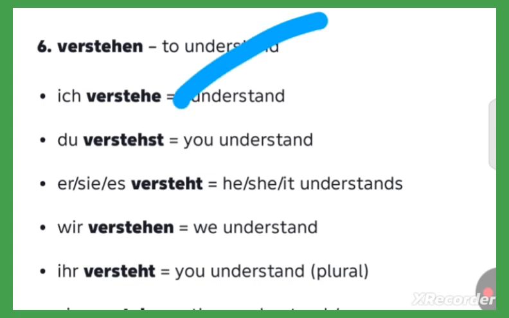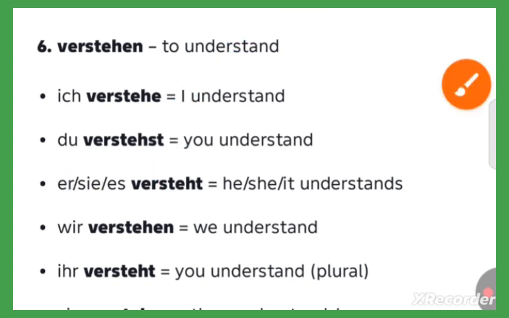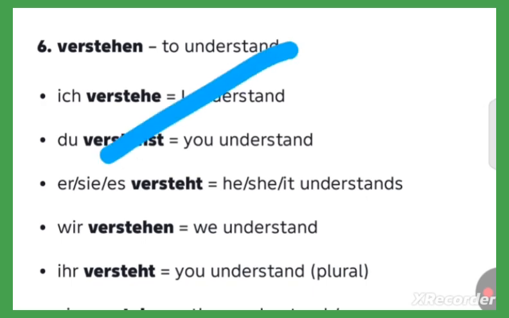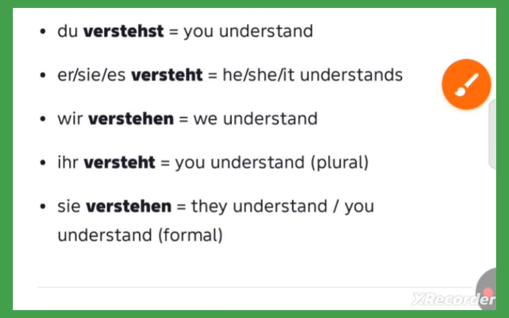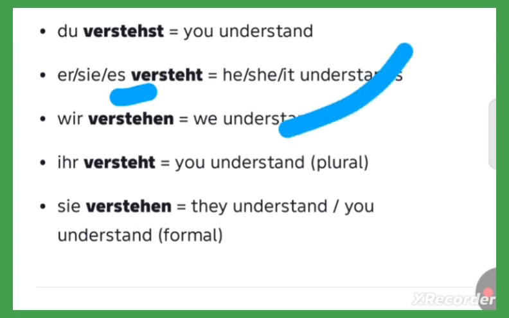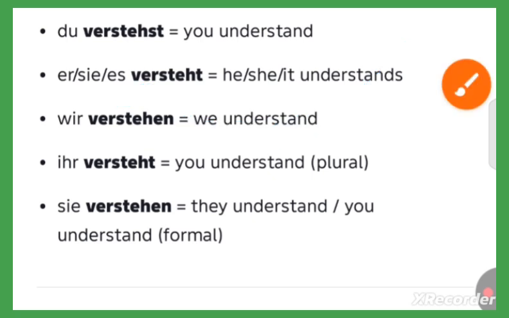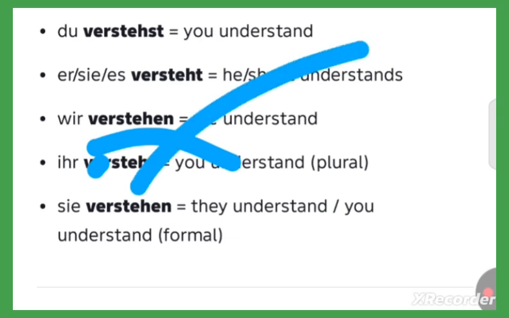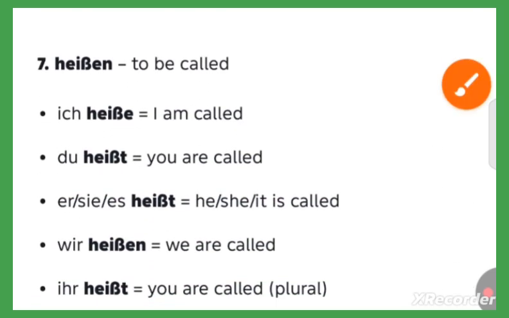If it's du, it has to end in -st, so it's du verstehst. So ich verstehe, meaning I understand. He or she or it or the name of somebody: versteht. So er versteht, he understands. Sie versteht, she understands. Peter versteht, Peter understands, etc. If it's wir, verstehen, we understand. Sie verstehen, they understand. Like that.